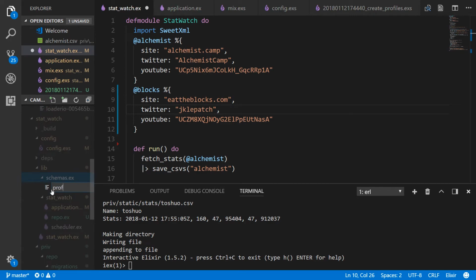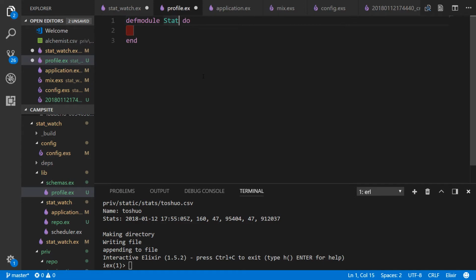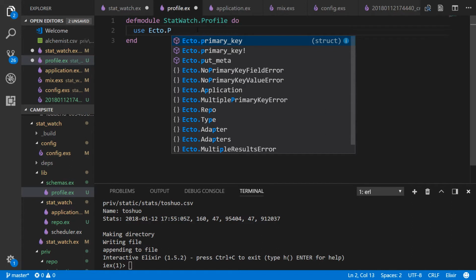And we'll call this profile.ex. StatWatch.Profile, our Ecto schema. So we'll use Ecto.Schema.